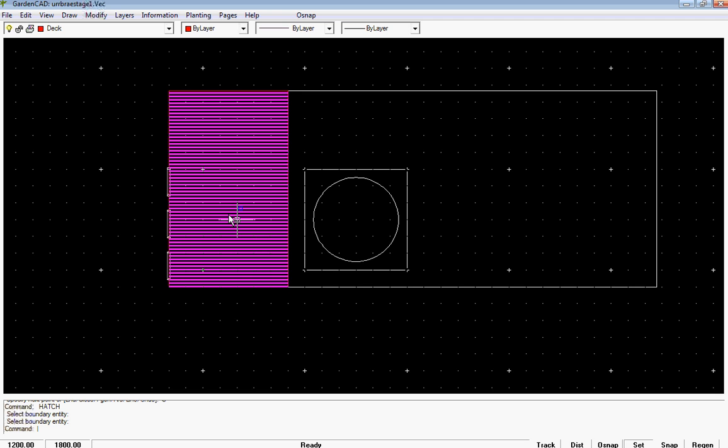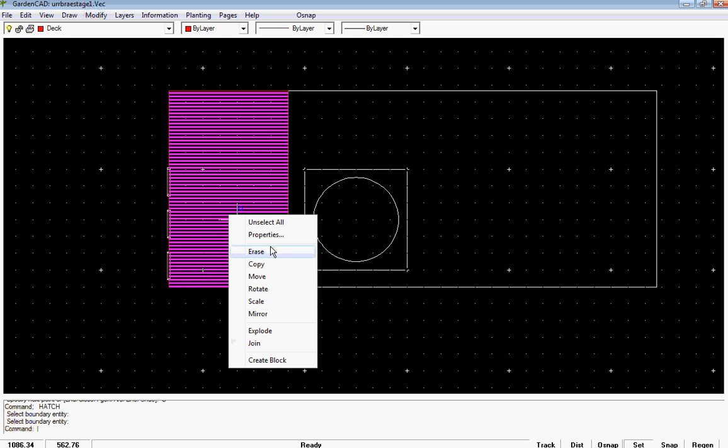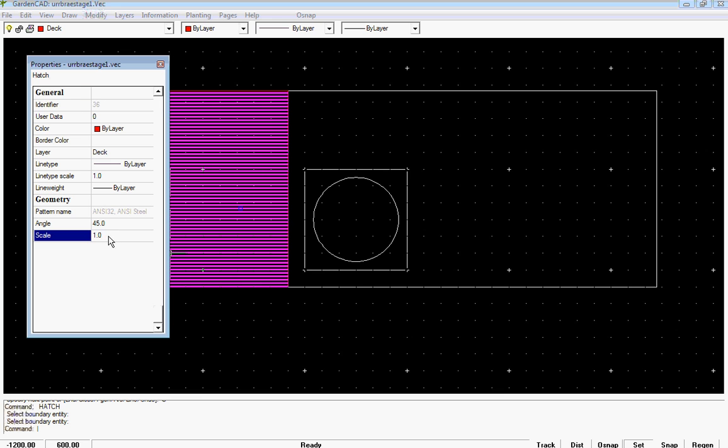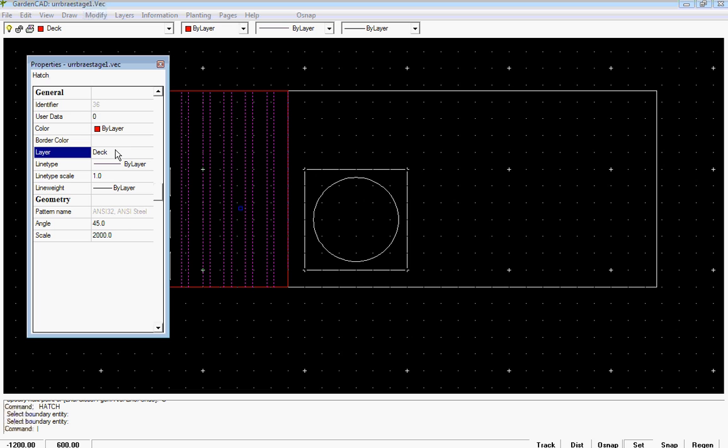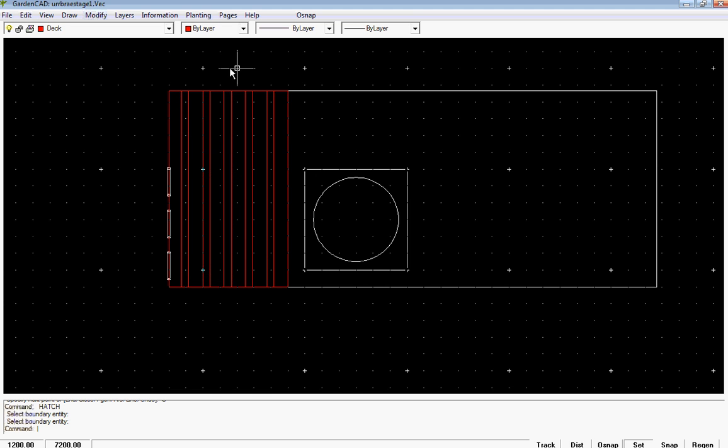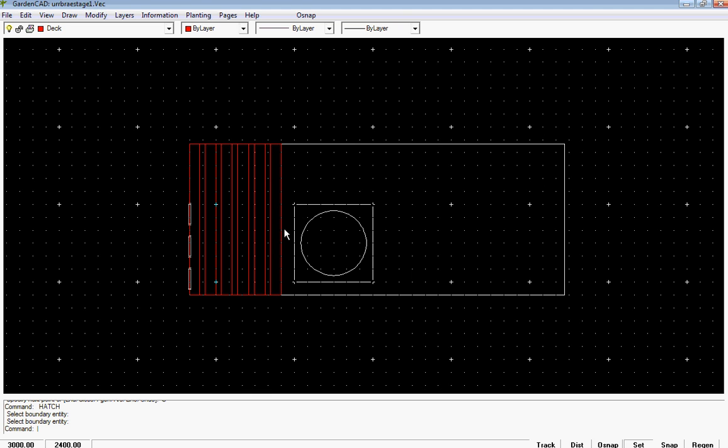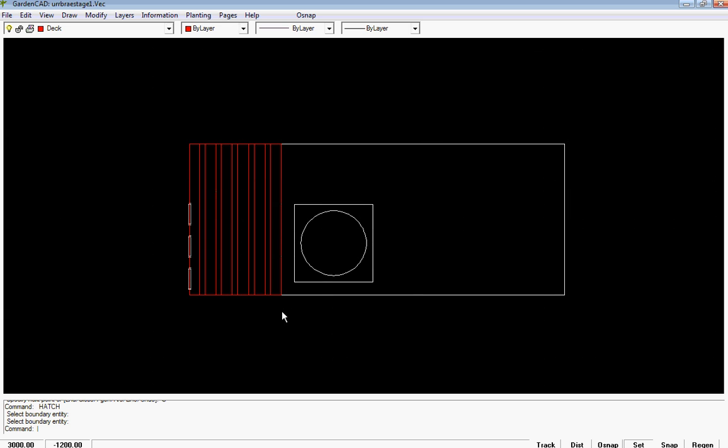Now I've got my scale wrong, and if I go to properties here, scale, even though we typed 2000, didn't actually give us 2000, so we'll click in here and change it and close it, and we're done. So we have some hatching in there. I'm not quite sure why the 2000 didn't bite, but you can see we were able to change it easily after the event. I'll press F7 and that takes the grid away.